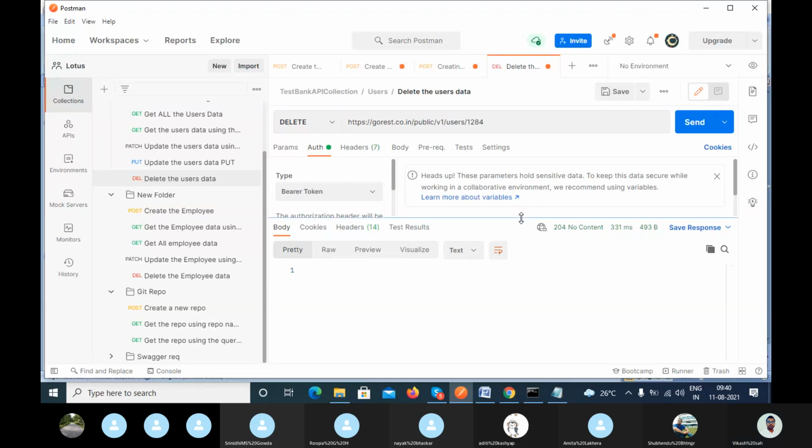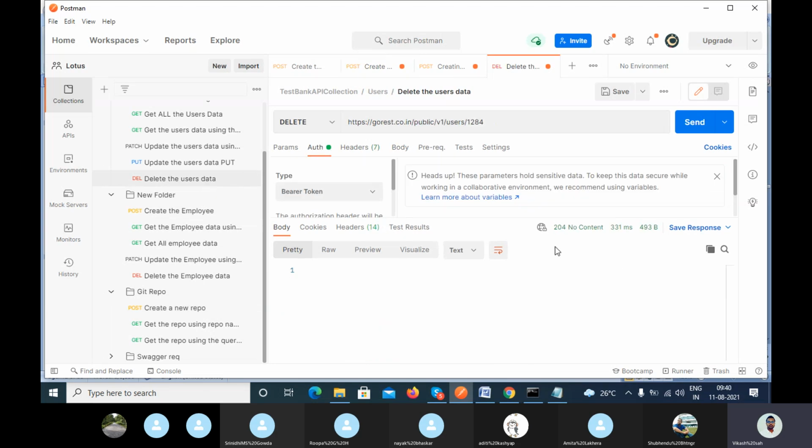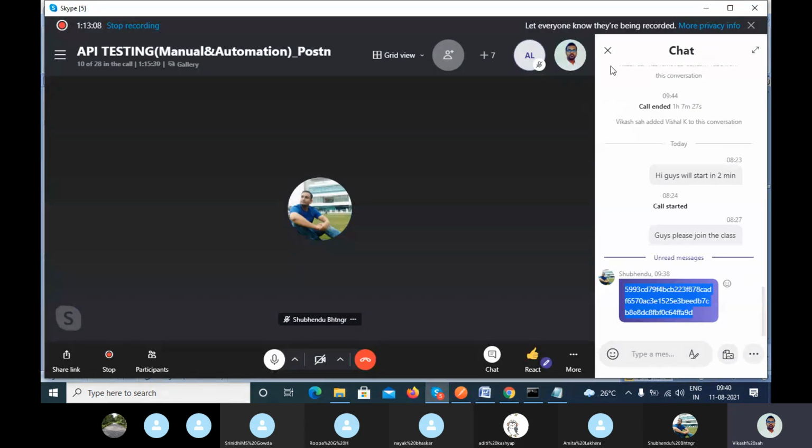403 Forbidden. I think if you try to delete in GitHub, obviously you will get it. I believe you will get it. So you can try to delete a GitHub repository using some other ID and token, and you will get the error message. Here you can see I am getting 204. So that is a major, critical bug, which you have to immediately report to your team.